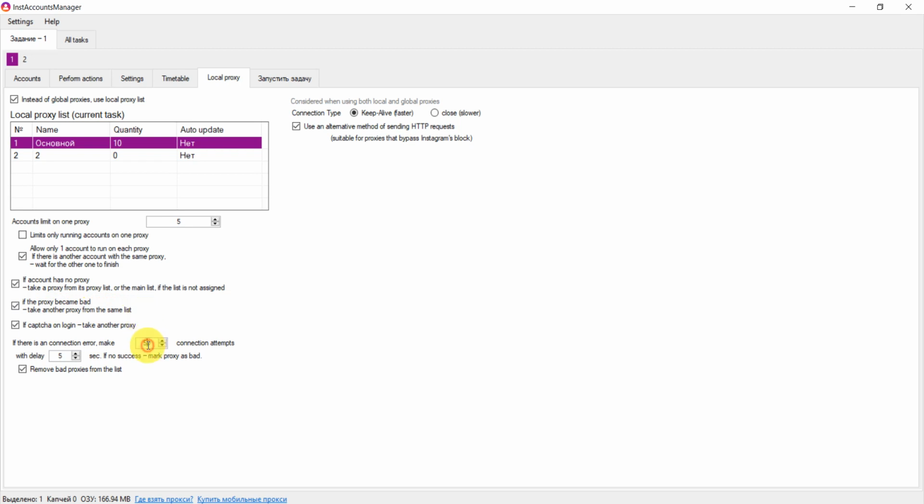If you want more, you can put here 100 or 10. So 50 seconds or 500 seconds, it will be reconnection every time. So the proxy will be checked again and again. And then if it's bad, we will take a proxy from another list. And also we can remove bad proxies from the list. So if you see that this proxy is very bad for you and you will not use it anymore, you just choose remove bad proxy from the list, and it will just throw the bad proxy from the list.